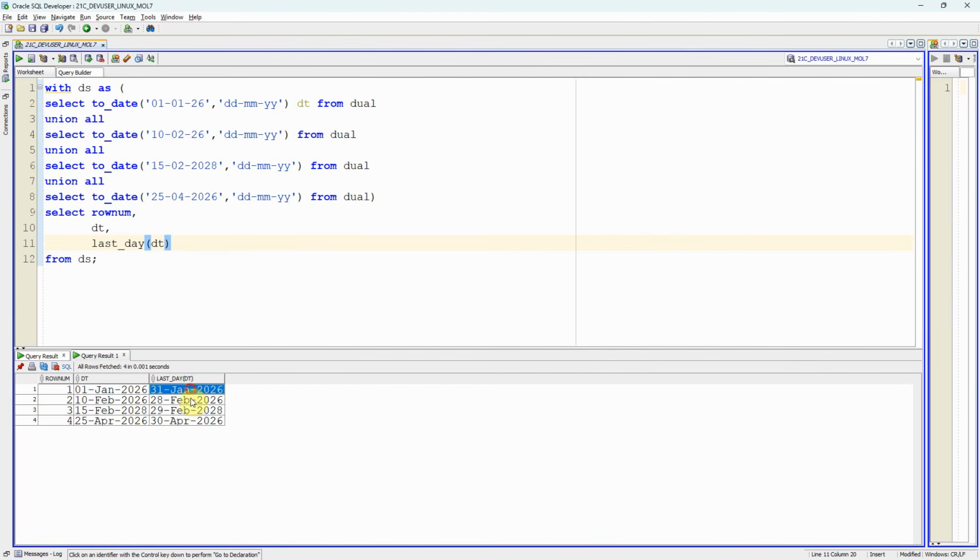As expected, this function will return the last date of the month of the input date. For example, in this case, input is 10th Feb 26. The output is 28th Feb 26. So here it is 15th Feb 28. The last date of that month is 29th Feb because it is a leap year. Now the question is to get the same result without using the LAST_DAY function.